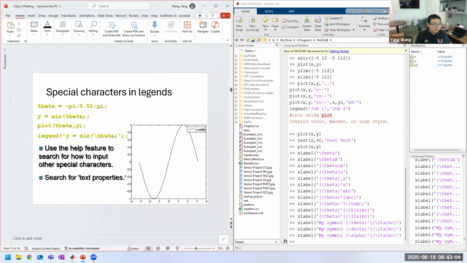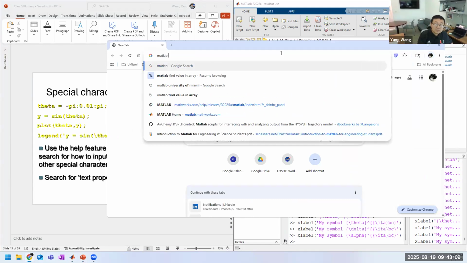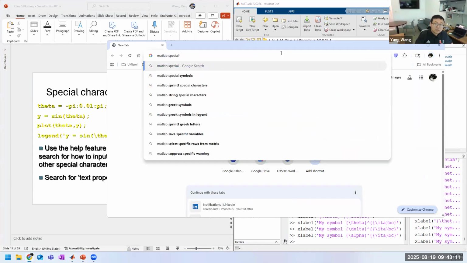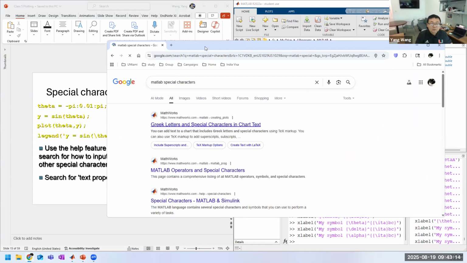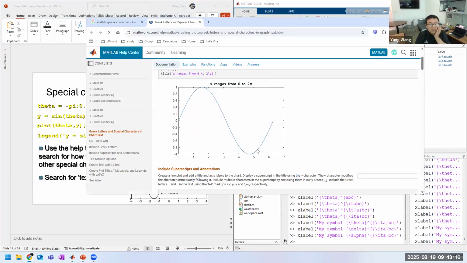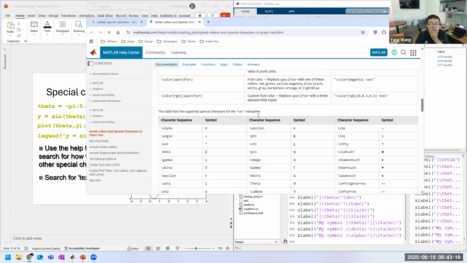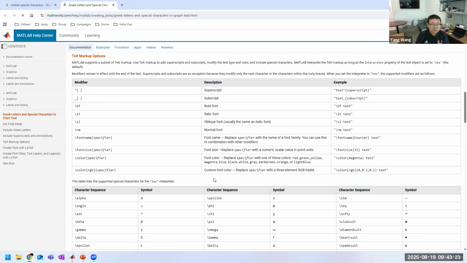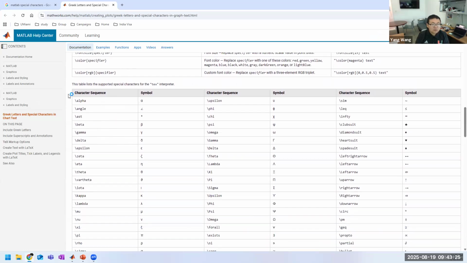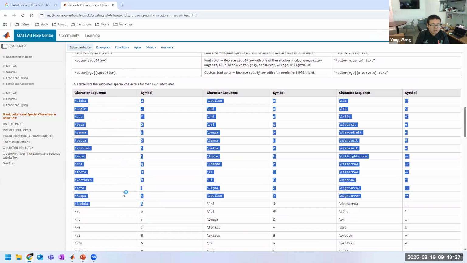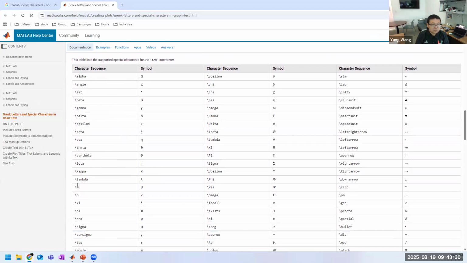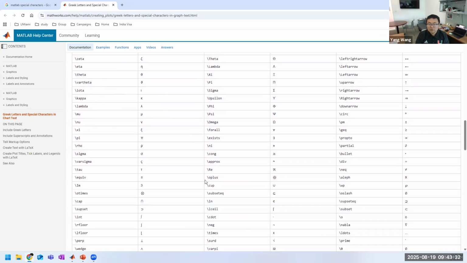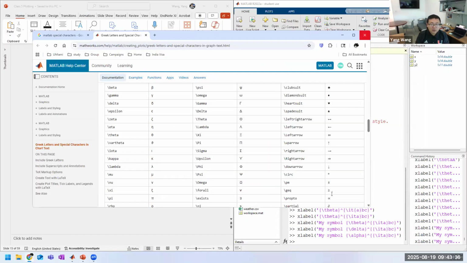Okay, so let's see, we can quickly check online. Right? So MATLAB special characters. So basically you can have the Greek letters, right? So there's a table that you can refer to. So you can do superscript, subscript, bold font, so on and so forth. But here, this is a list of Greek letters that you can type in, right? We just set theta, mu, so on and so forth. There are many of them that you can try to include in your plot.